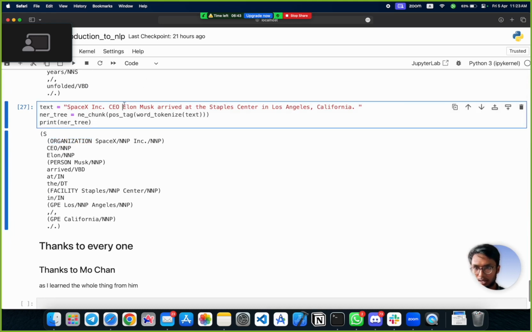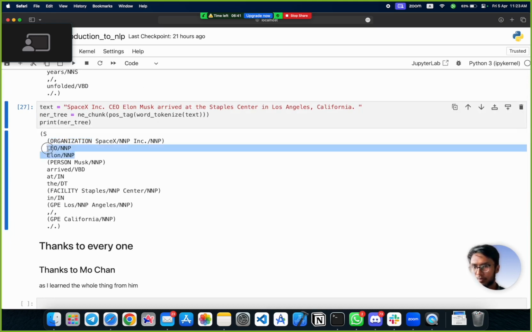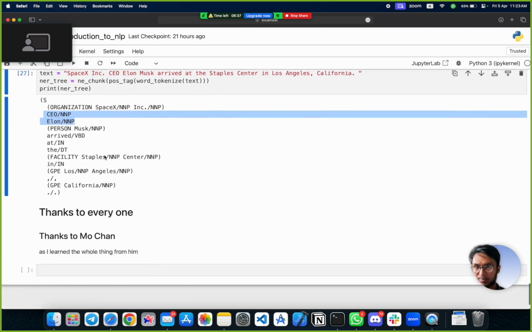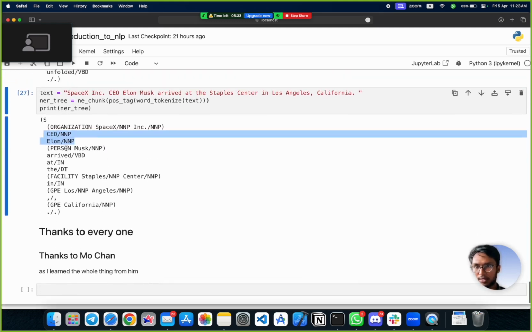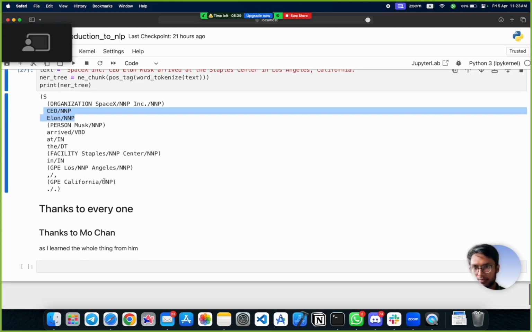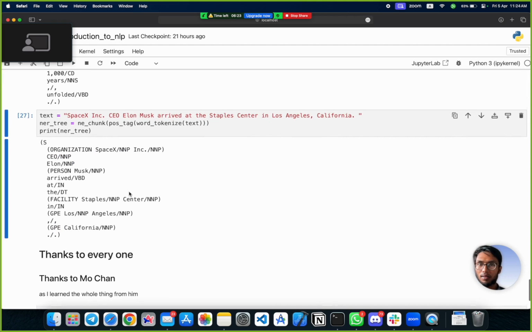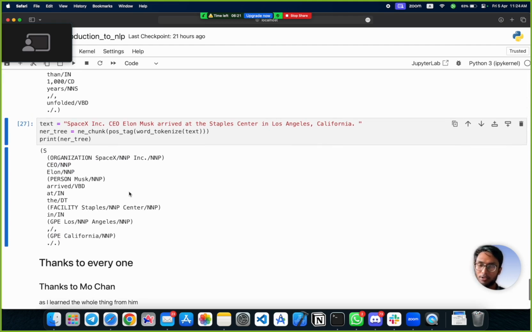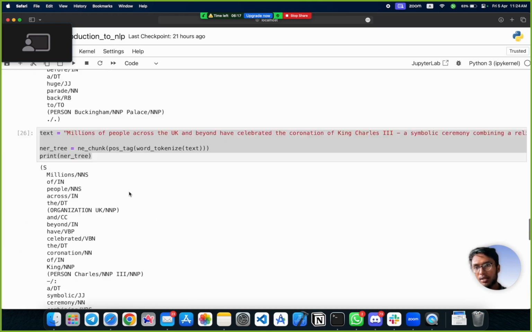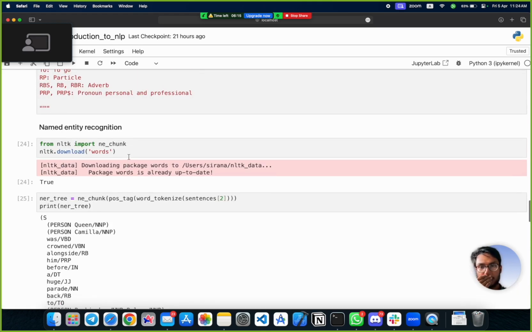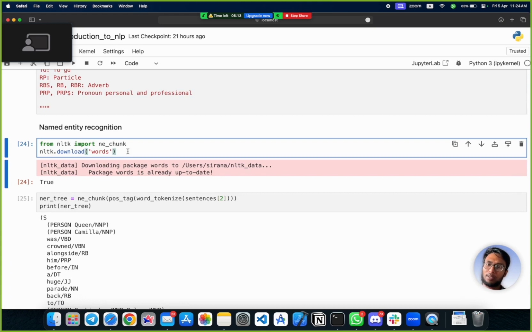Elon is an NNP, a proper noun. Musk is a person. California is a GPE, or a geopolitical entity. So it can understand this is a geographical place. How does it know that? It knows that because we have trained it with named entity recognition.